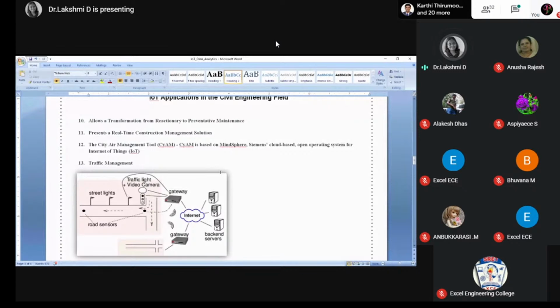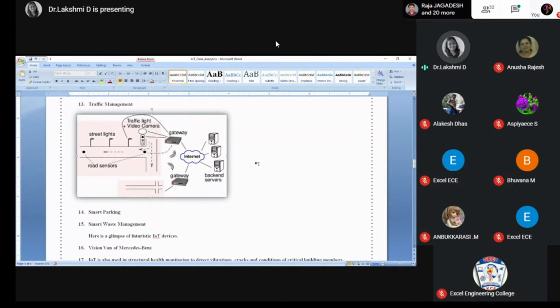Even shortly, in one or two days, I'm going for one more copyright with my team: urban traffic management, smart urban management, a traffic management system using cloud services. That is a copyright we are working on, and shortly we are going to file it. Smart parking, smart waste management. So a lot of scope is available here.